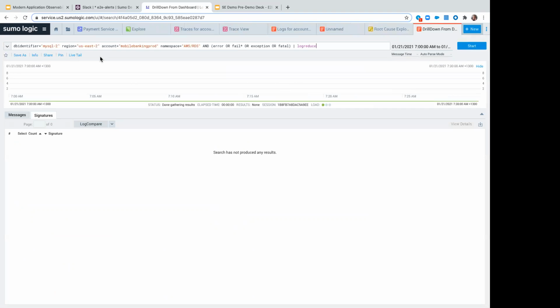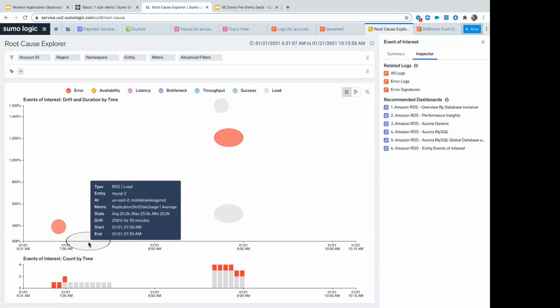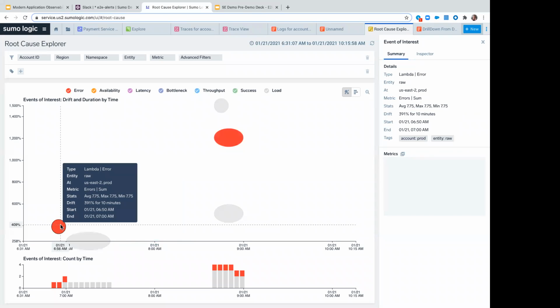So this is where we're finding the information. The database identifier is my MySQL. We've got the region, the mobile banking, and the namespace. And what we can do is go through that and find out any information. At the moment, we're not getting any information coming out of that. It seems that our system is not pulling the results through that I expected. So it's not an error. That would be something we could look at. Again, these are some of the things we can look at.